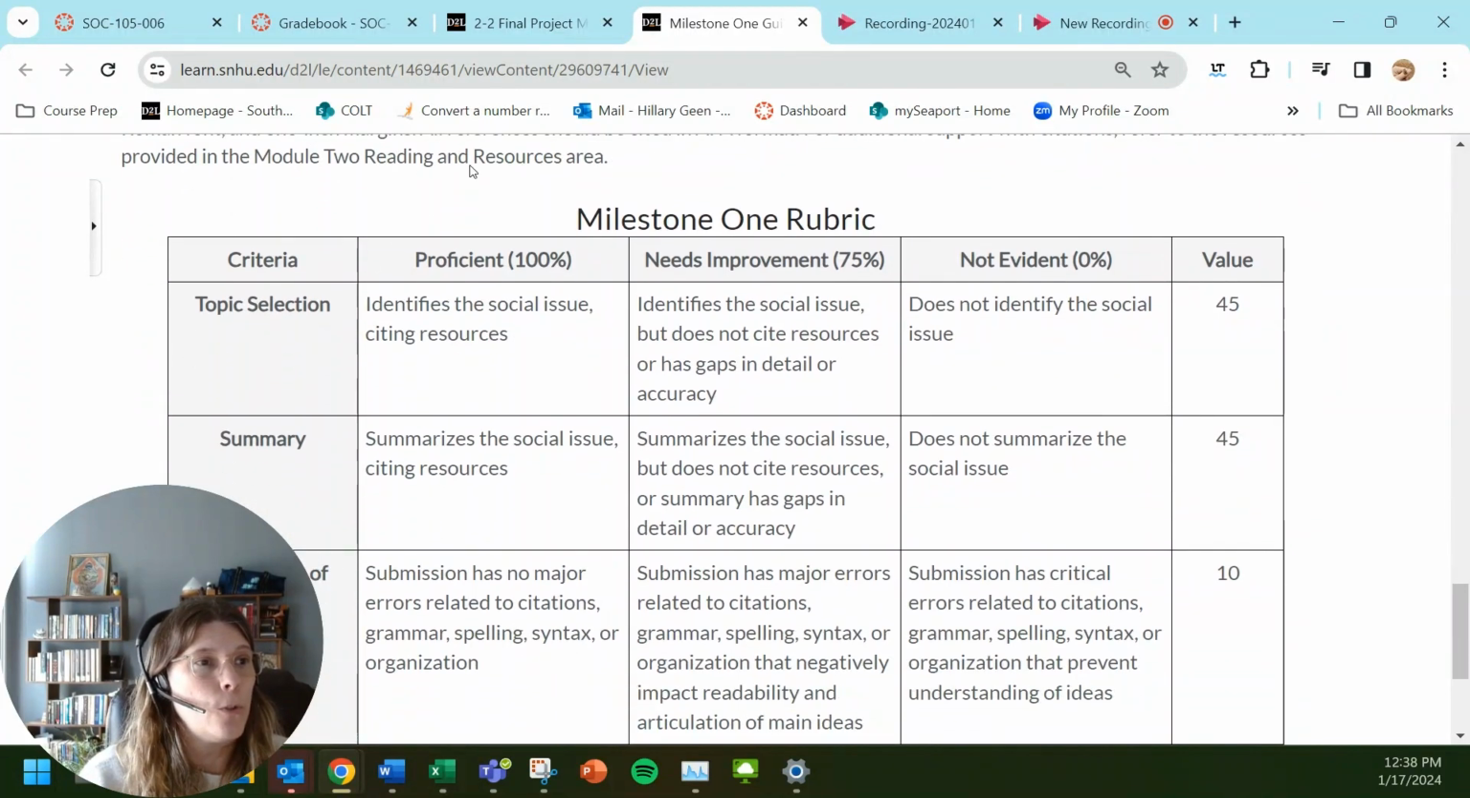So I scrolled to the rubric down here. This is what I used to grade. So for topic selection, think of this as the first paragraph of your paper. To get proficient, you have to identify the social issue, citing resources. That means you need to define the social issue using a scholarly source.